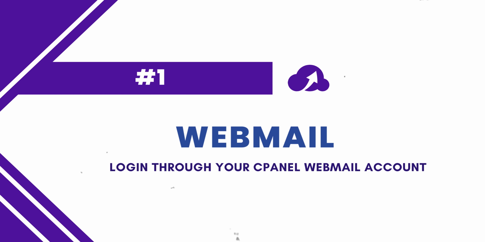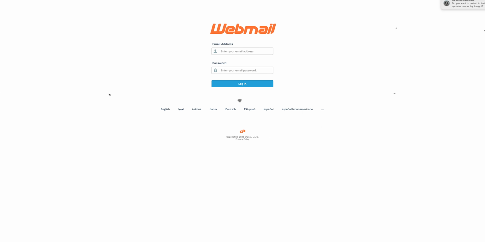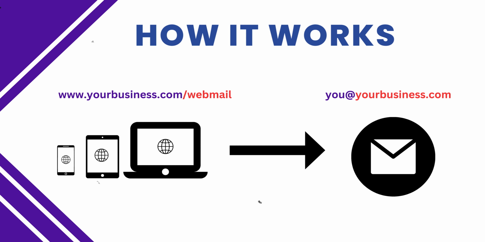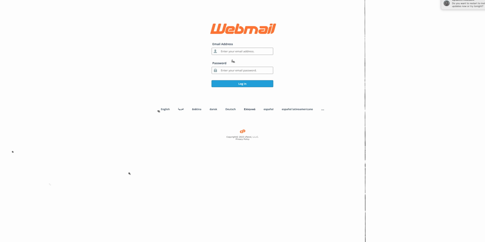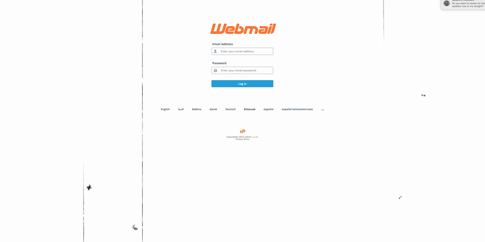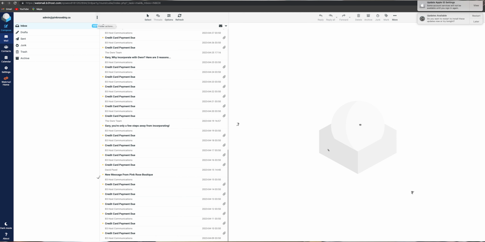Coming in at number one, we have webmail. This platform is the default program that's set up for you right after you create your business email. This platform is browser-based and you can access it by typing in your domain name. So your domain name, www.yourdomainname.com/webmail. Here you can log in and type in your password for your account and you'll be able to log in and use this platform to manage your emails.